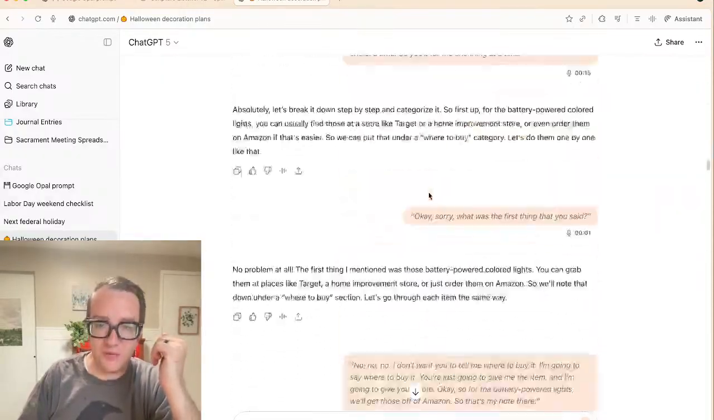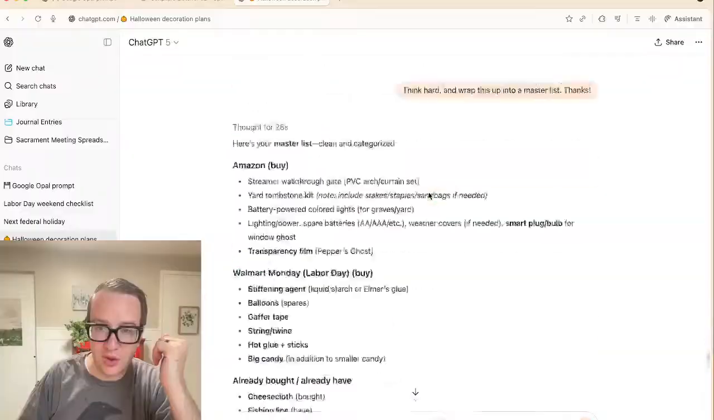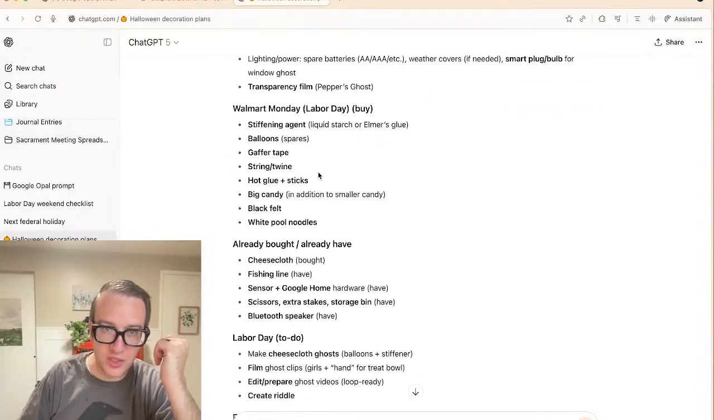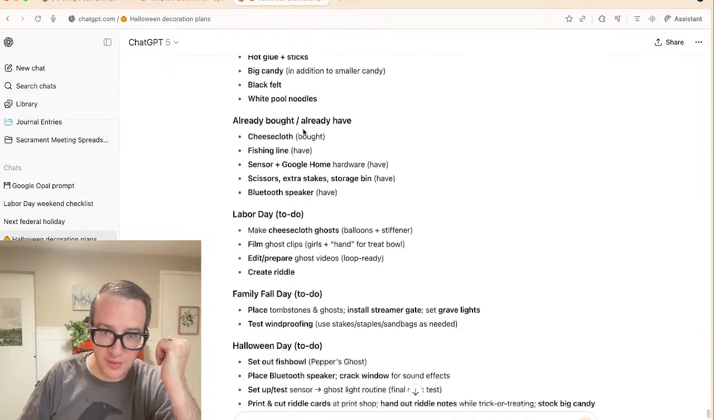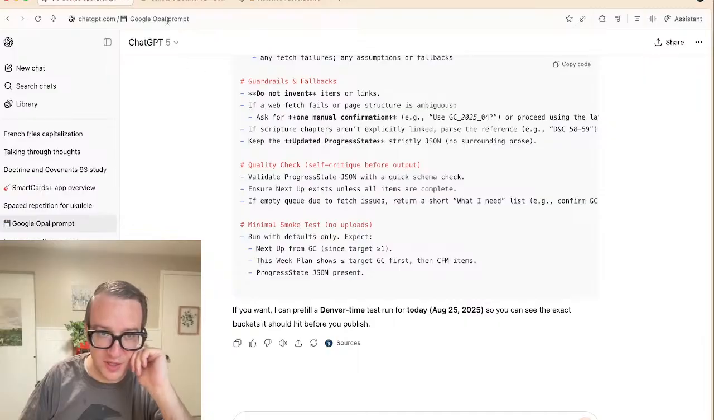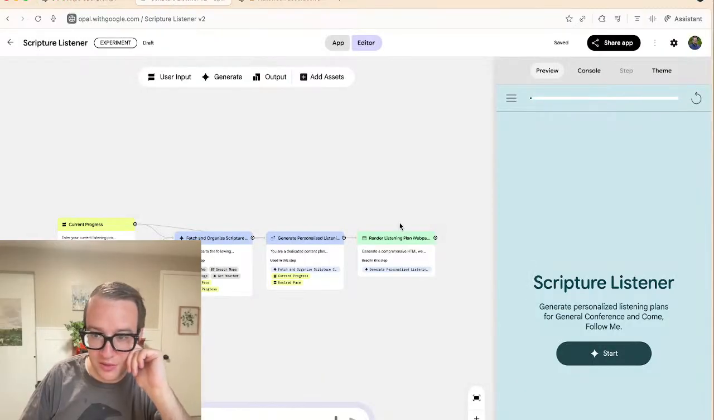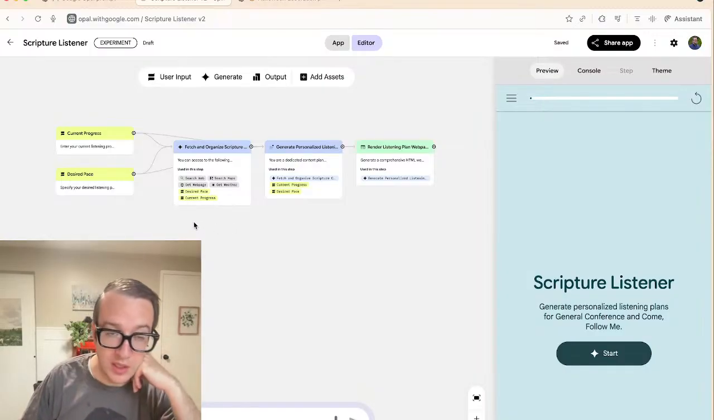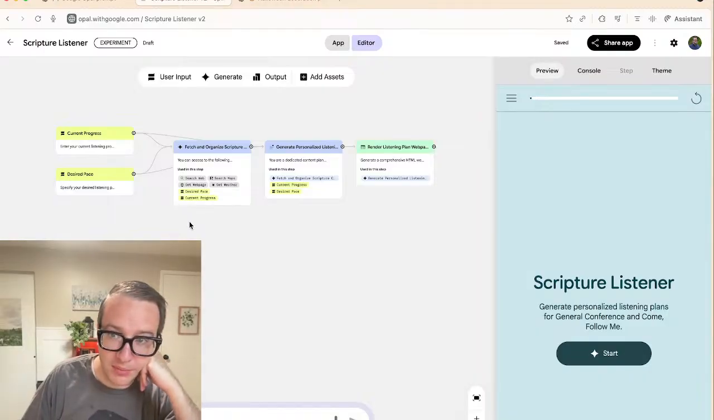And then at the end of the conversation, it put it all into a bullet point list of, here's your action plan. Here's where you're going to buy some stuff. Here's what you're going to do on Labor Day. Here's what you're going to do on other days. So it was pretty fun. But let's come back here. Okay, great. It's already built this. It did this actually a lot faster than I thought that it would. So that's pretty cool. But let's try it.